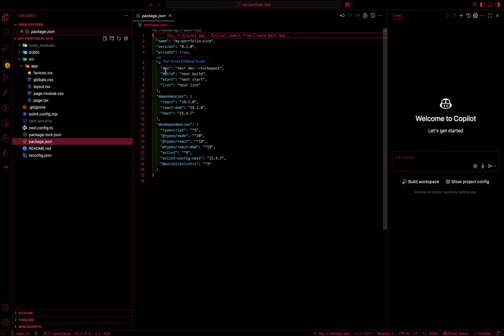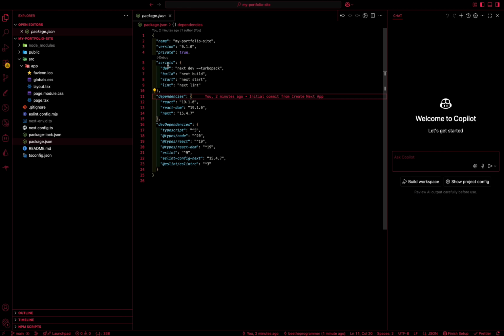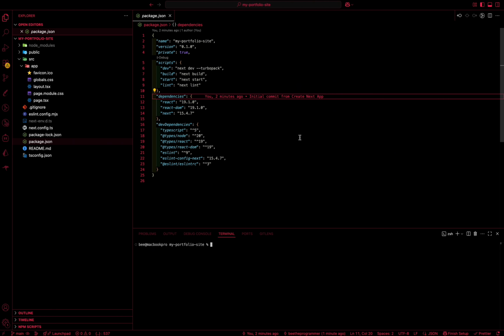And as you can see in dev mode, it says to start the application, we should run npm next dev, which is started up with Turbopack. Okay, so let's go ahead and do that. I can open up the terminal in VS Code. I'm going to close GitHub Copilot, and I'm going to run npm run dev to start up our application.